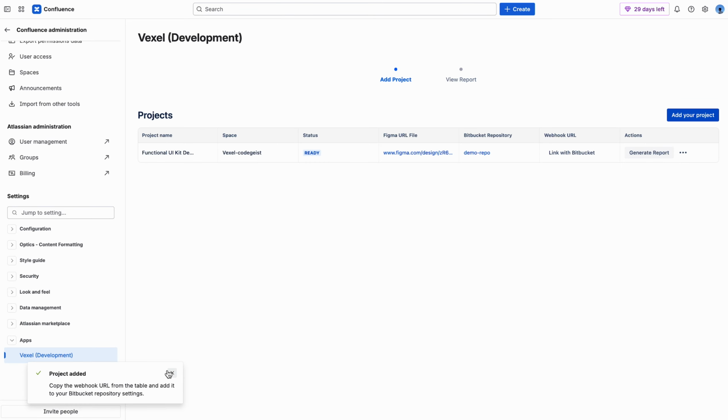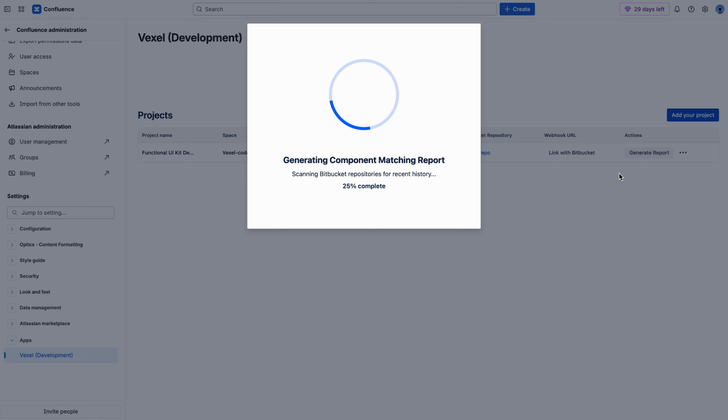In the project view, you'll see all your connected projects in one place. Each project shows the linked Confluence space, the current report status, the Figma file, the Bitbucket repository, and the project webhook link. With one click, you can generate a report.